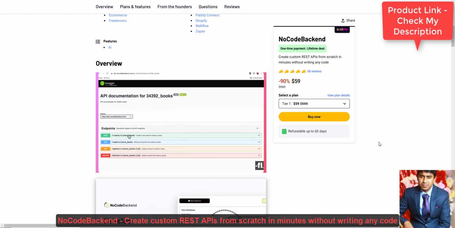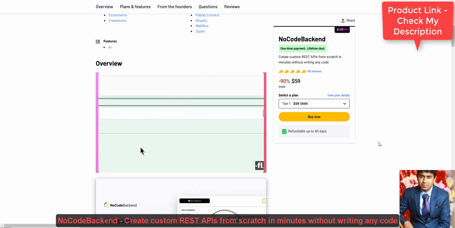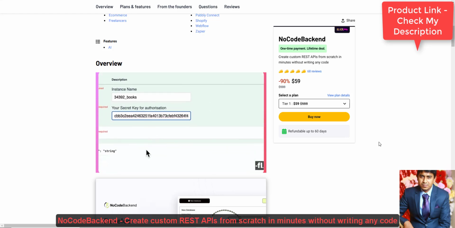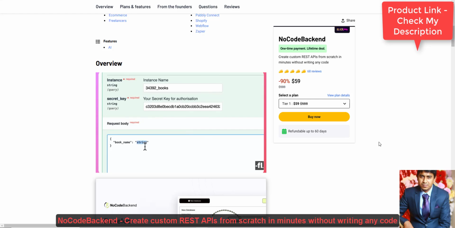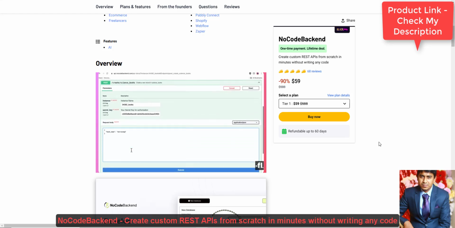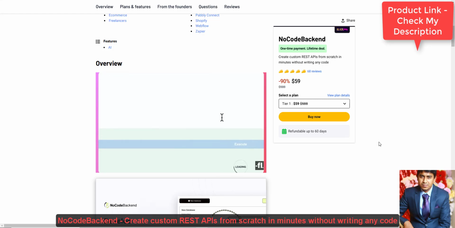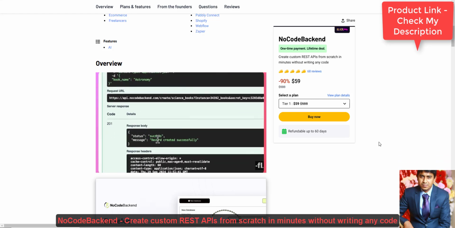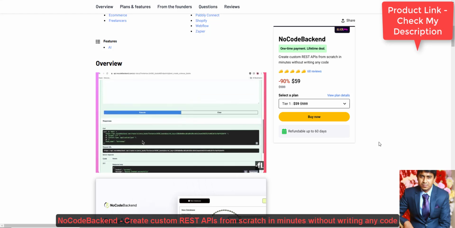As you can see the endpoints here, science books, right? We just created this. So everything is happening dynamically. I will try this out. Let's try creating a new record. Enter your secret key. Now in the body you will see it's asking for book name. Let's provide astronomy as the book name. And let's click on execute and see if our new book is added or not. So yes, it's added.